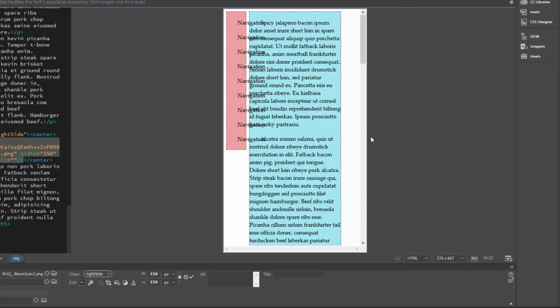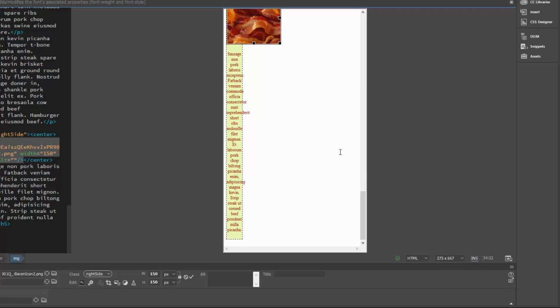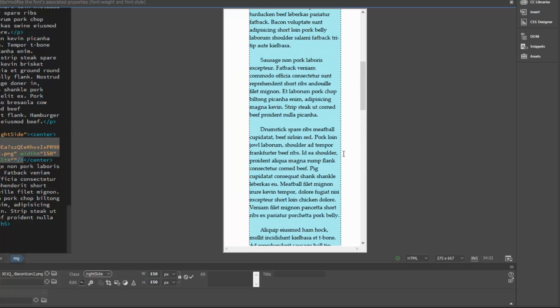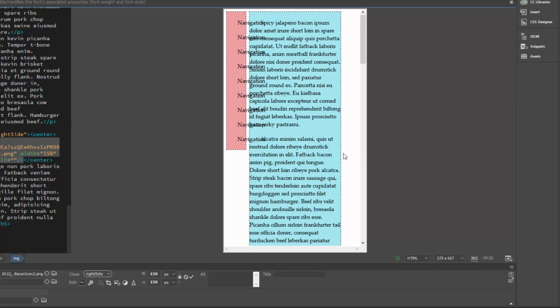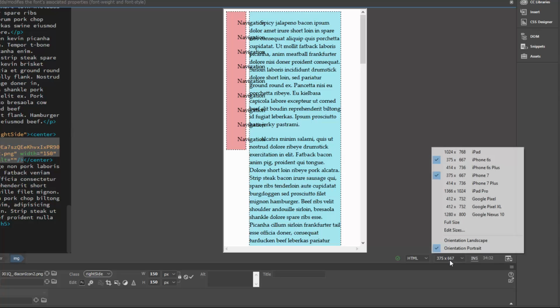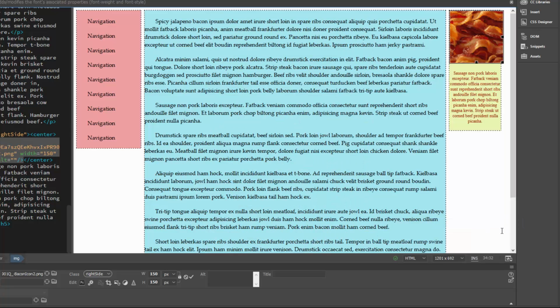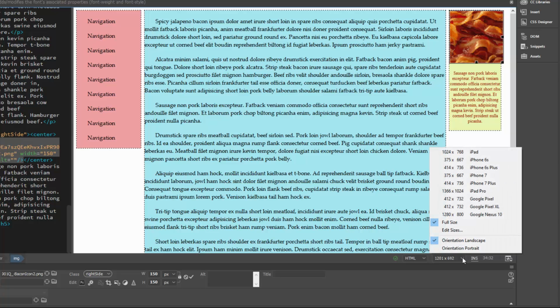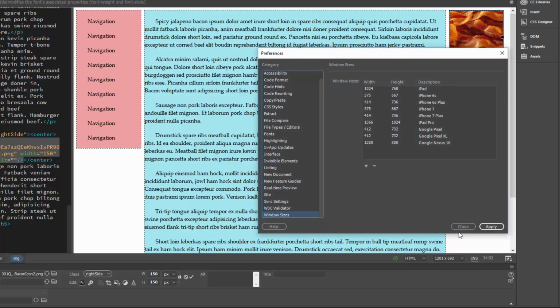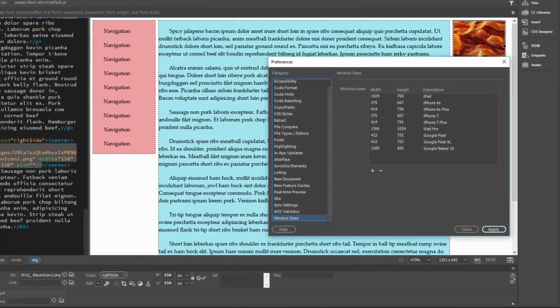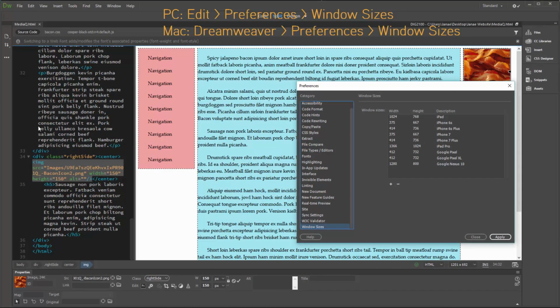iPhone 7, you can do the same thing. You can see not nearly as good looking, but this would be how this particular page would be displayed on that size device. And it tells you the breakdown of the pixels in terms of width and height of the screen itself. So that gives you that layout here. Full size will just return you back to whatever Dreamweaver is set up to at that point. But you can also edit or add sizes. You can also get to this by going to edit and in preferences clicking on window sizes.